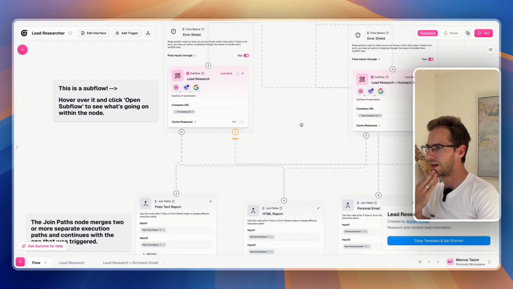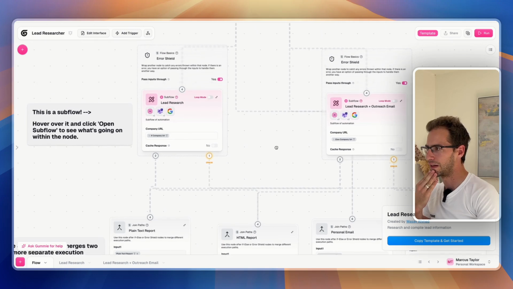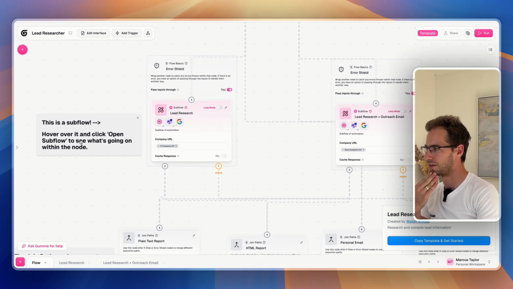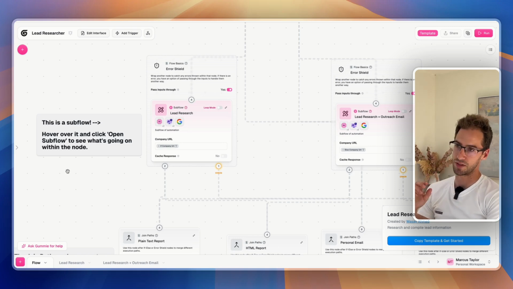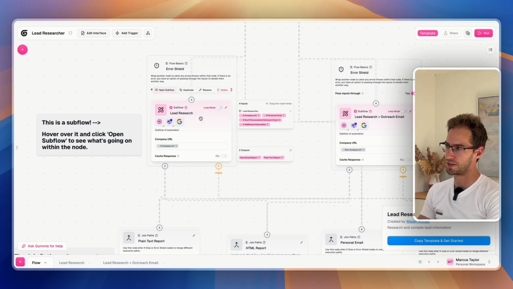Right, so let's now dig into what's happening here. So I've got a big annotation here saying this is a subflow. Hover over it and click open subflow. Okay, so that's interesting. So it looks as though this is basically a workflow within a workflow.